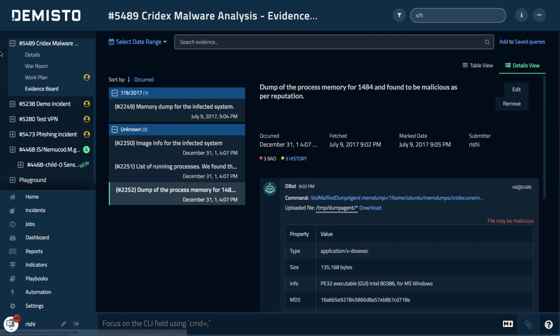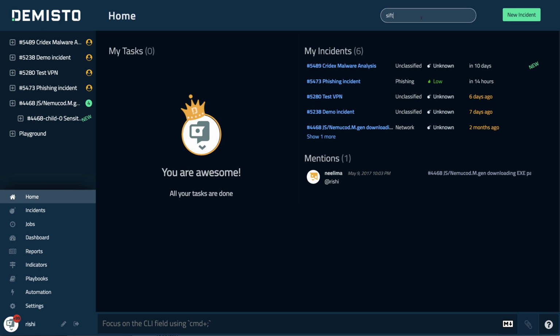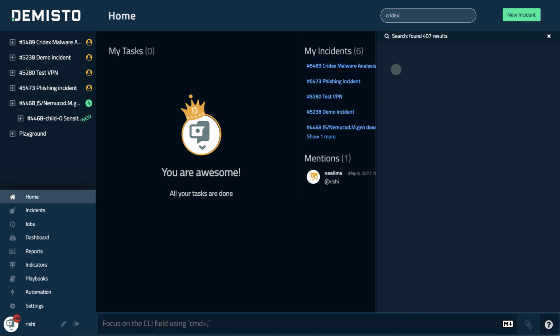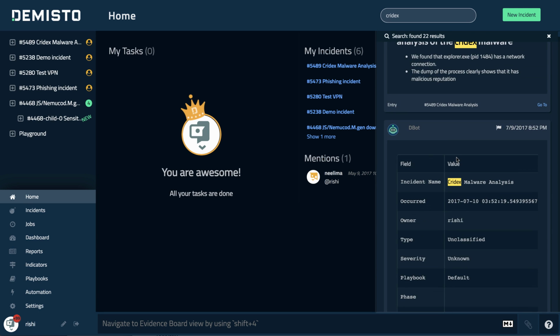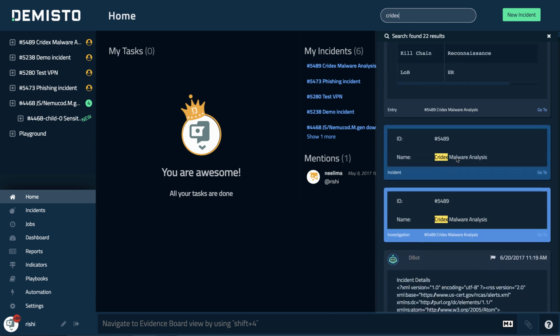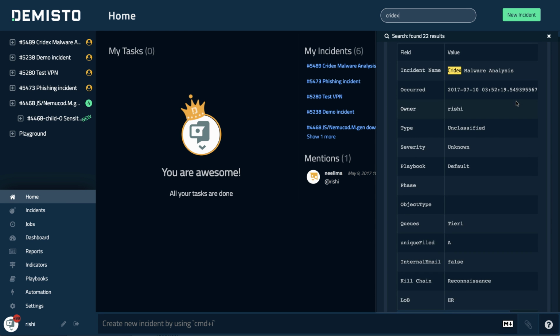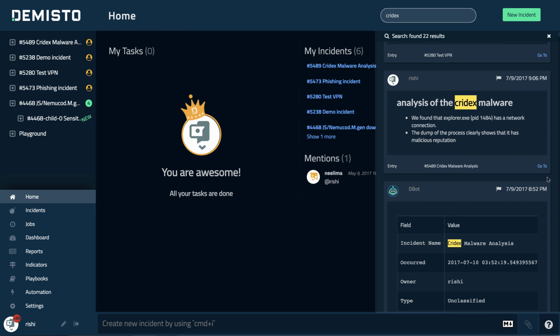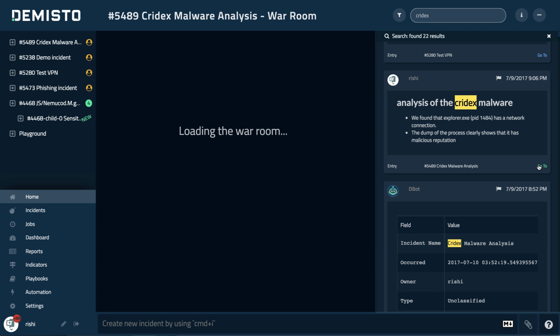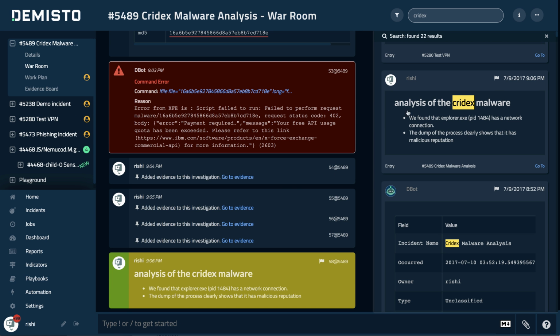So later on, let's say somebody comes back later and says, is there any artifacts for cridex and what has been done? And they come back into the system, another analyst, they will be able to quickly see right here and find all the details of cridex. So this is our cridex analysis in the entire system, and then they can quickly jump on and learn more about this particular evidence. So they can jump right here and learn the full thing.